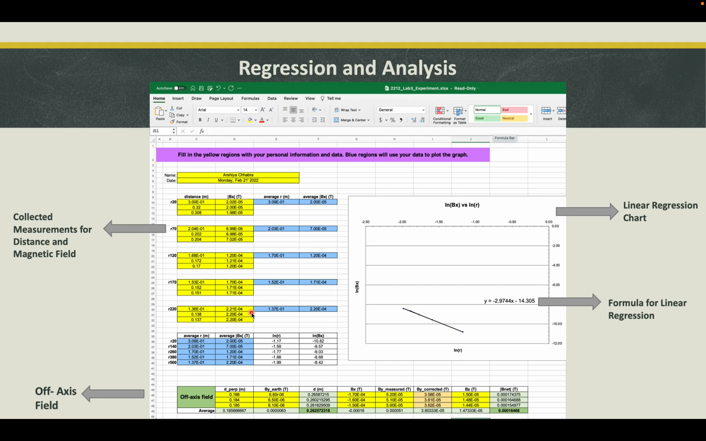When we put in the values from the experiment into the spreadsheet, we get a chart for the regression. Here the y-intercept, that is the natural log of k, is approximately equal to negative 14.3 and the slope is equal to negative 2.97. We can use these values to calculate the dipole moment and also use the other values from here in our GlowScript code.